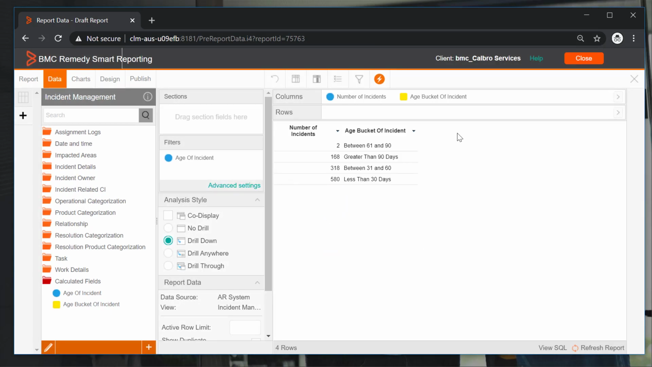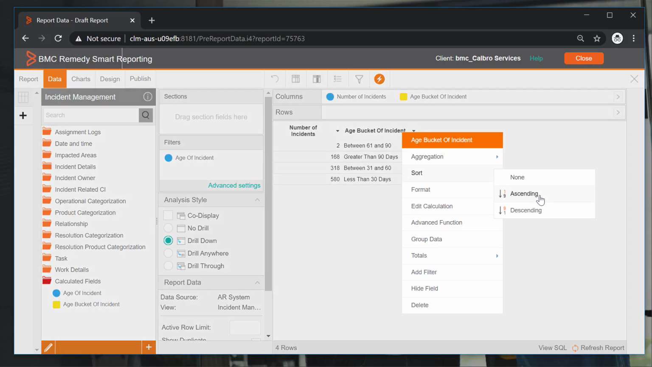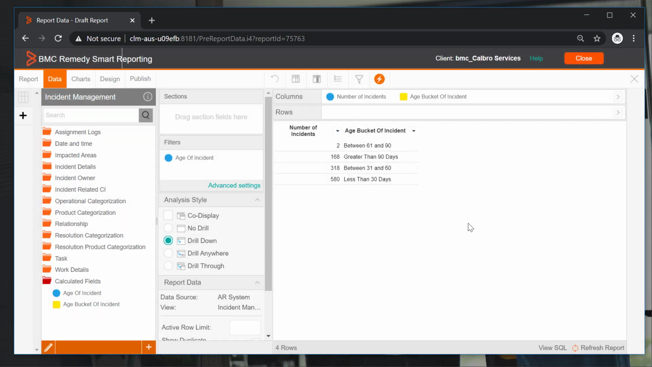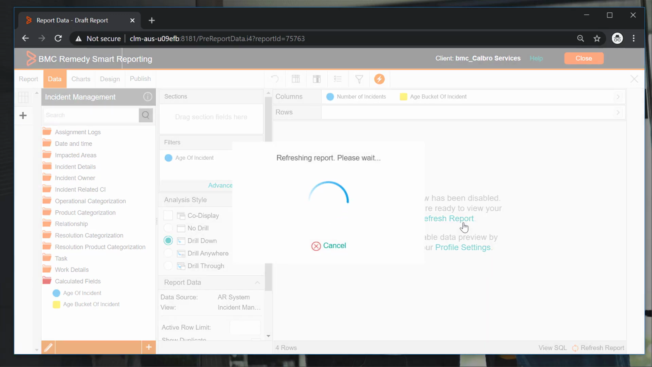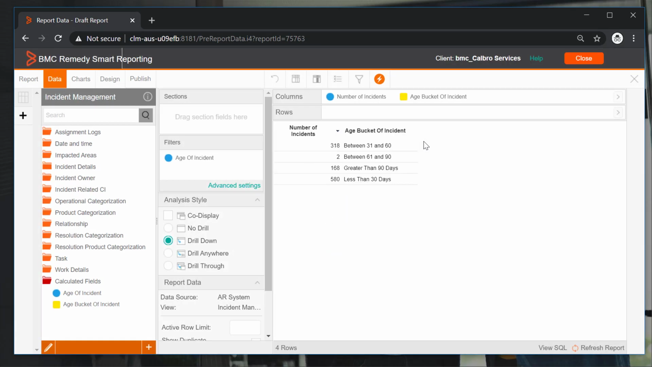As you can see, we have, let's sort it. Okay, this will sort in alphabetical order. So we have 318 incidents which are closed between 31 and 60 days, 2 incidents between 61 and 90 days, and 168 incidents which are greater than 90 days, and 580 incidents which are closed in less than 30 days.